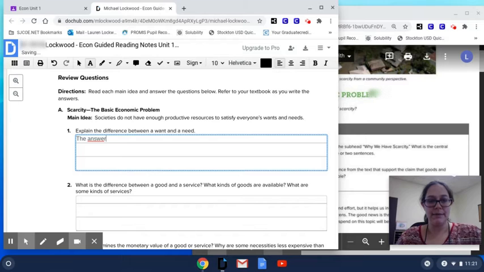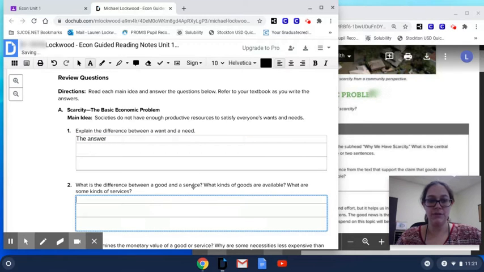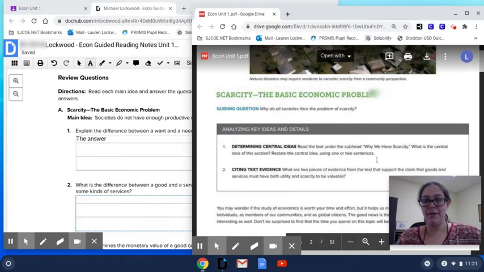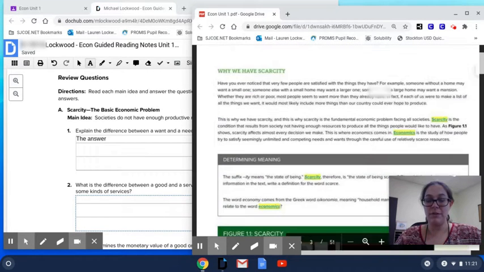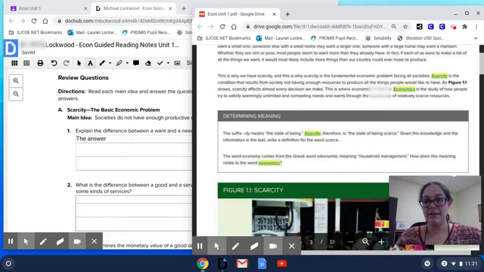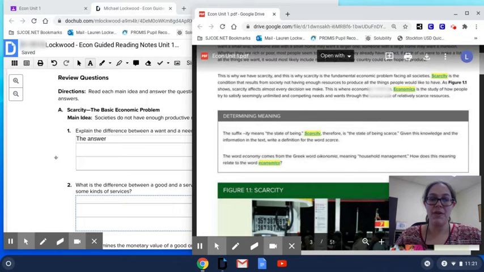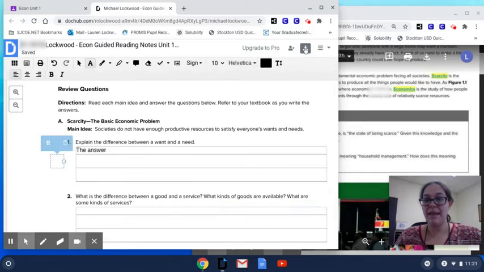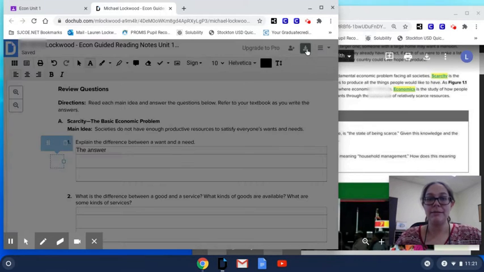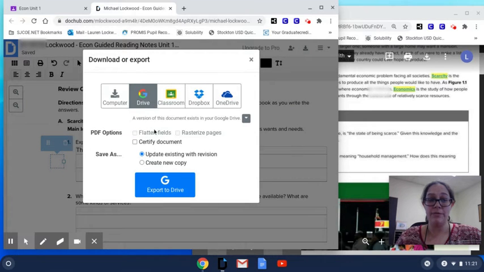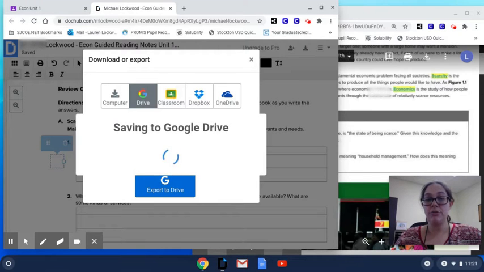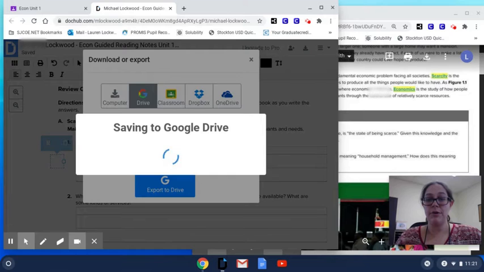I can press tab to go to the next question, click back on my textbook, use two fingers to scroll down on the trackpad and find the next answer. When you finish, make sure that you save it using this button with the arrow on it. You're going to save it to your drive, your Google Drive, update the existing with a revision, and when you export that to Drive, it will be ready to turn in for you.